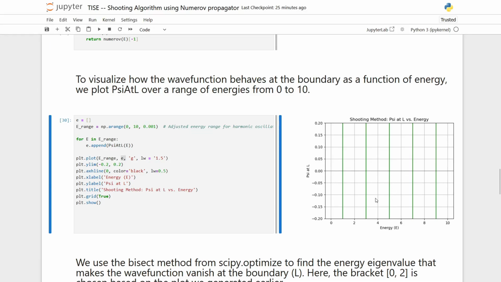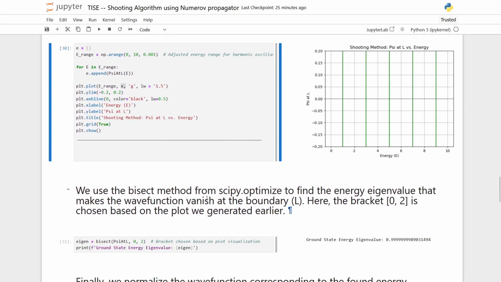That means we get a clear idea of the given problem: at what value of energy psi at the right boundary vanishes. So this is your ground state energy, this is your first excited state energy, this is your third, and so on. Use the bisect method from scipy.optimize to find the energy eigenvalue that makes the wave function vanish at the other boundary. In this case it is visible, that is one, that means you use bisect with two values we need to find the root, that means 0 to 2.